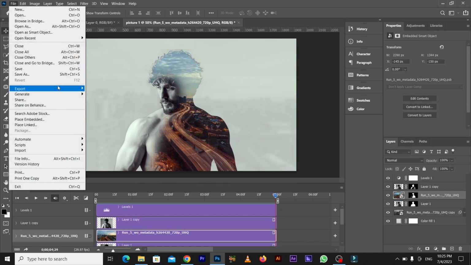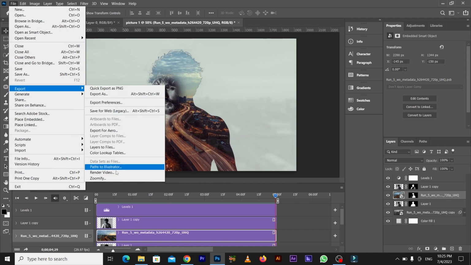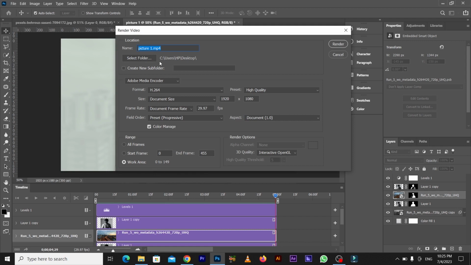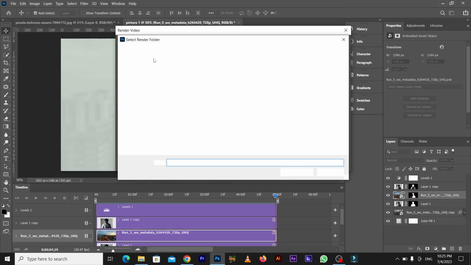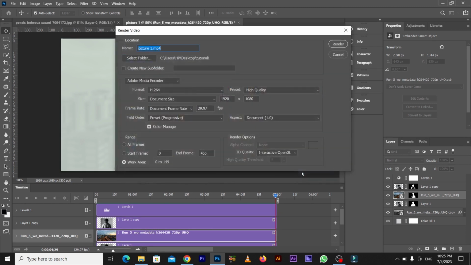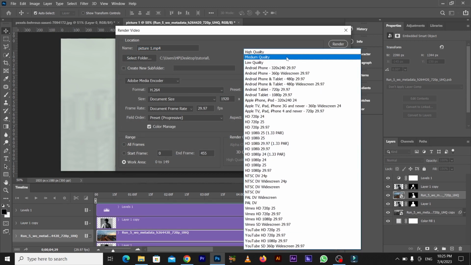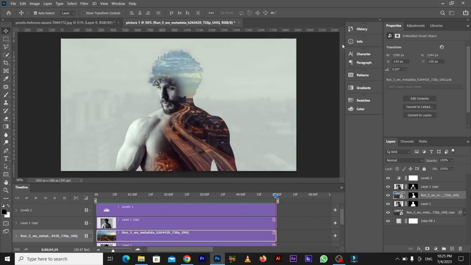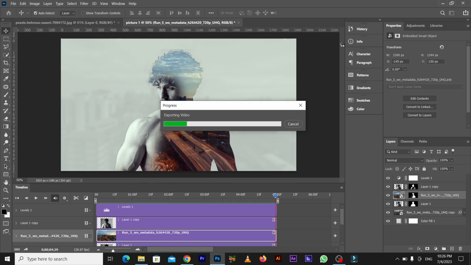So again, I will head to File, Export, and I'm going to choose Render Video. And I will give it a name first and just select a folder. So I'm going to select the same folder in here. And for the format I'm using is H264. And just keep everything in here the same and click render, and again, we're going to wait for it to progress.